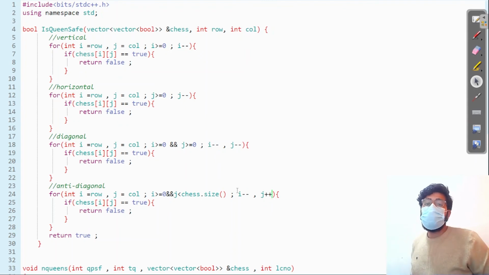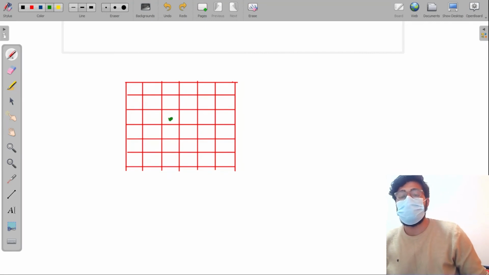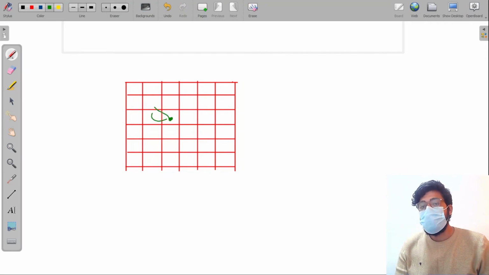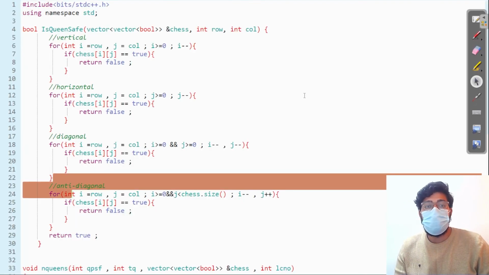So let me show you why I did that. Let me show you this diagonal and anti-diagonal. When I am here, in this diagonal part, i is decreasing and j is decreasing. Both are decreasing. And I have to check where it will get 0. Where both will get 0. This is our checking place. But in this diagonal, i is decreasing, right? But j is increasing. j plus plus. That's why I did j plus plus. And same, I have to do that i is greater than or equal to 0 and j won't go beyond this row. Right? So I check for chess dot size. Simple.